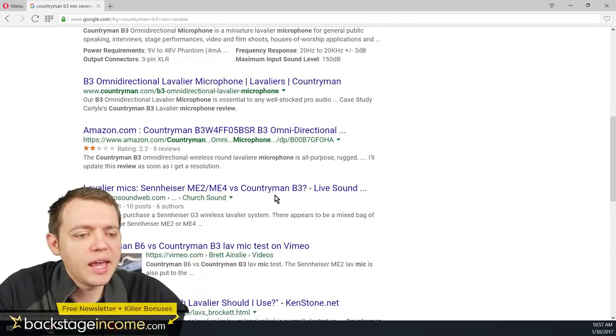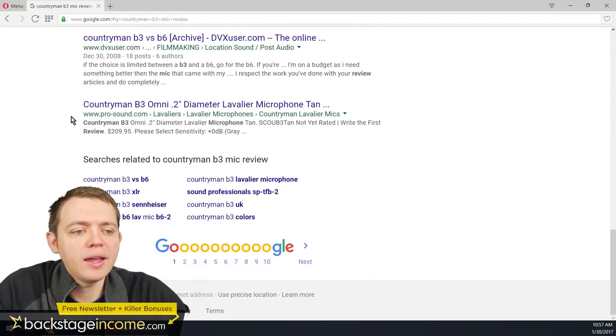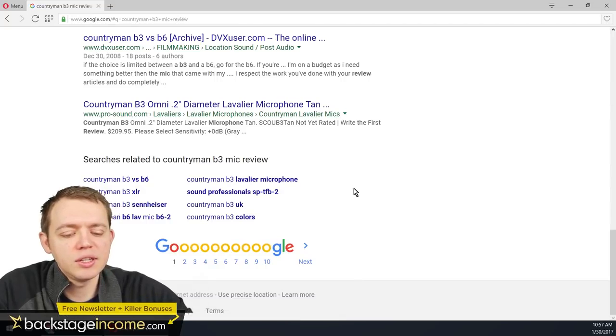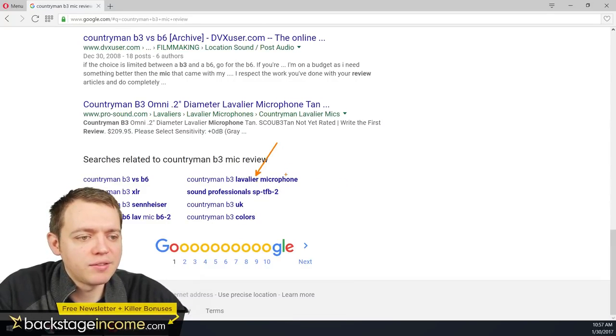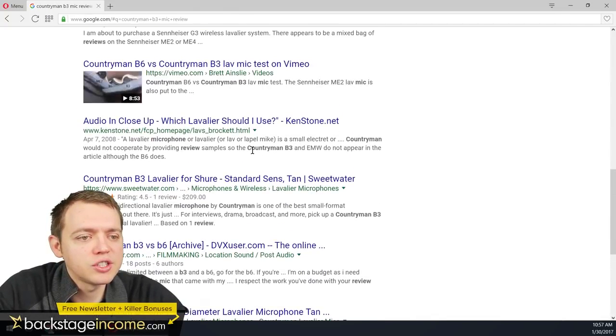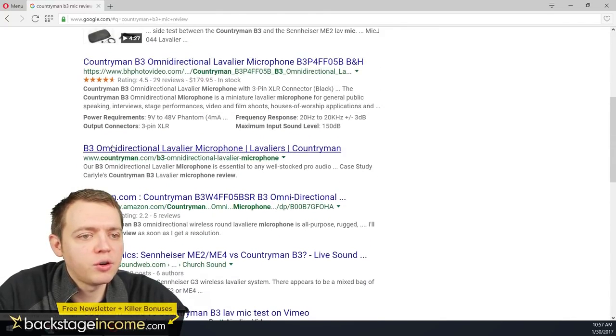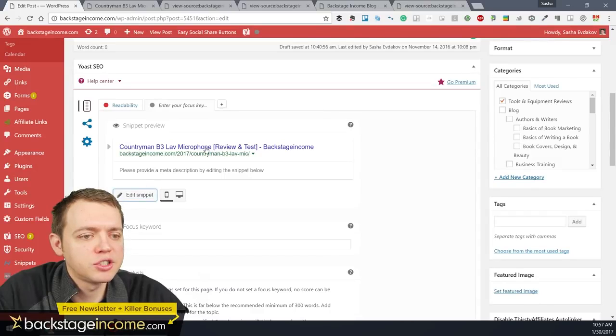Now what I'm doing is scanning for a few other major keywords that people have searched for. And if you don't see any of those, sometimes towards the bottom here there's related searches. So you can see they have related searches that are, again, lavalier, a microphone, sound professionals, and then they also compare the B3 versus the B6. So there's a few different variations here, but lavalier would be good, or a lav, and microphone omnidirectional. You can see on my post, there's no omnidirectional and lavalier is not mentioned.